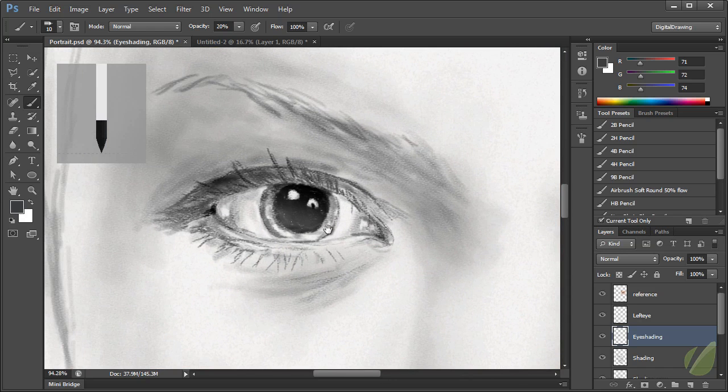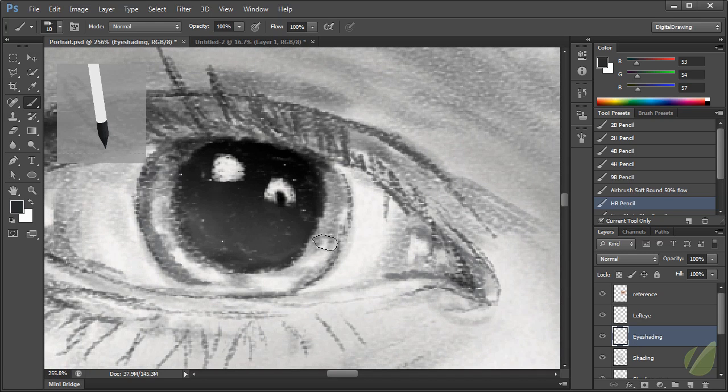And to capture that, we will use the HB pencil. And you can either create a new layer for the iris line shading, or you can just do it right on the eyes shading layer. We'll zoom in and just do quick strokes out. Nice and thin, nice and sharp, not too overly dark, especially down in the bottom area.